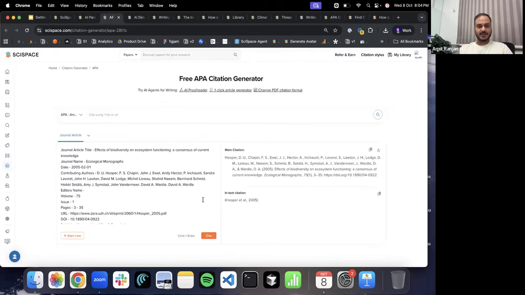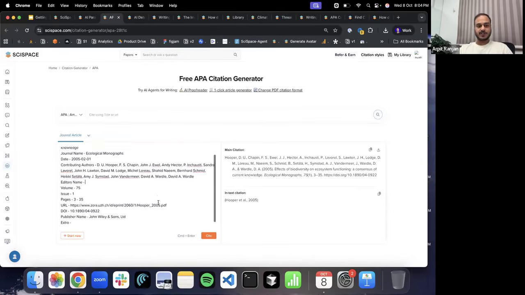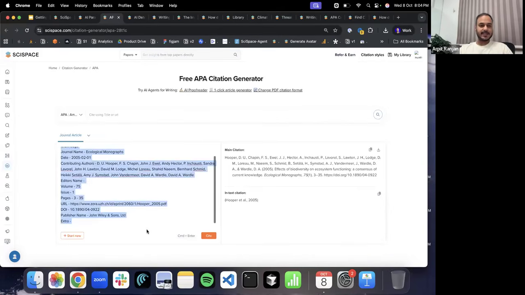Then we have the citation generator. Again, this is an AI citation generator. You can just write all the details of the paper or article you want to cite, all the data points, in natural language. You can click cite and it will generate a citation for you, both the main citation and the in-text citation, right? So this is basically the citation generator.